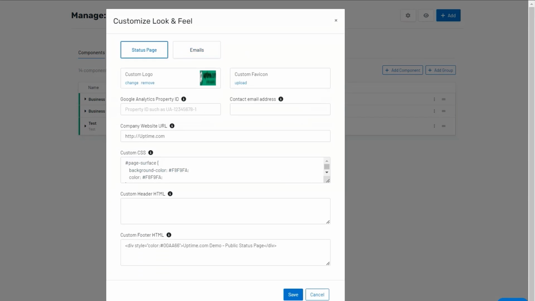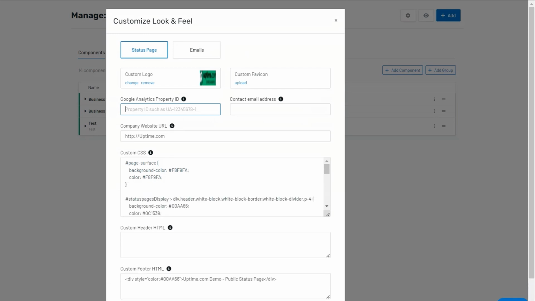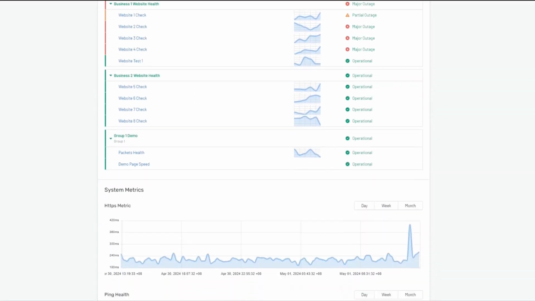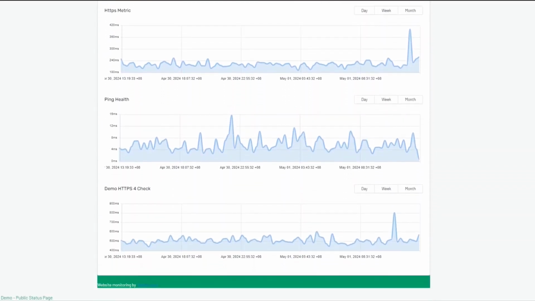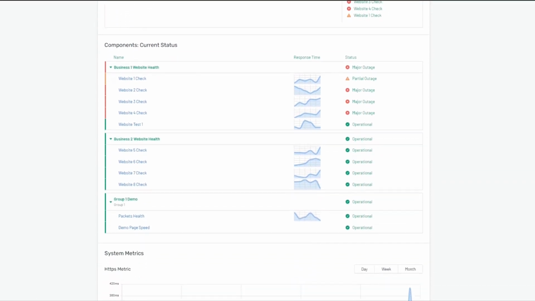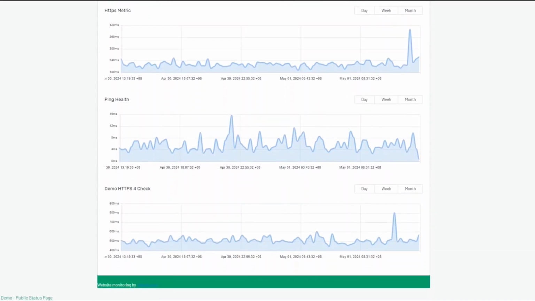For a quick and simple customization, we can easily upload a logo and favicon to display on our page. You can also link your Google Analytics property ID. Let's pause here and see what these minor customizations do for a page by clicking Save and then the preview icon. You could stop here, or you could add additional custom HTML and CSS to really make your status page stand out and complement your company branding.